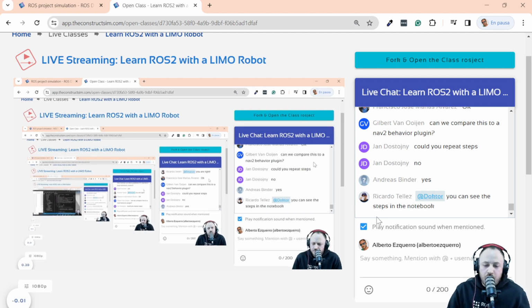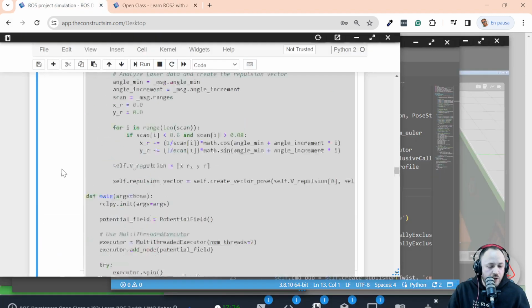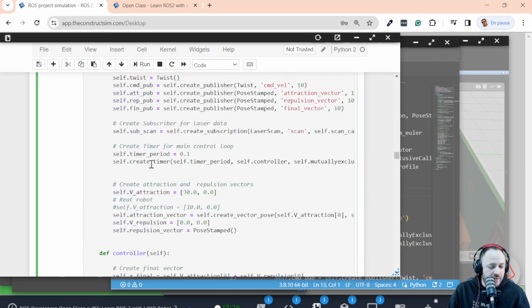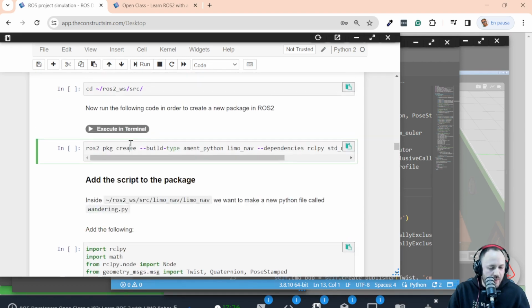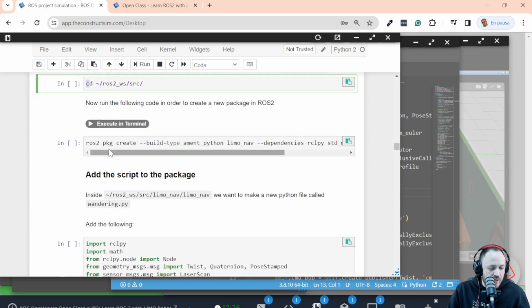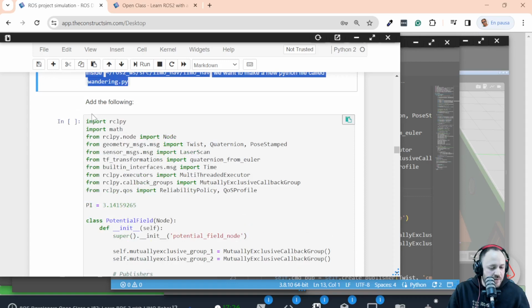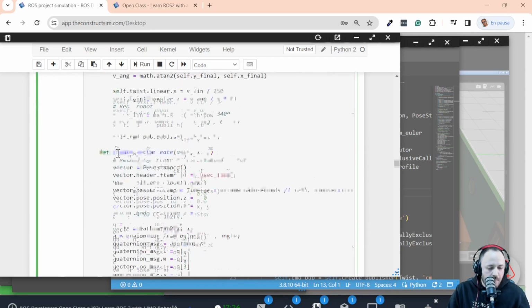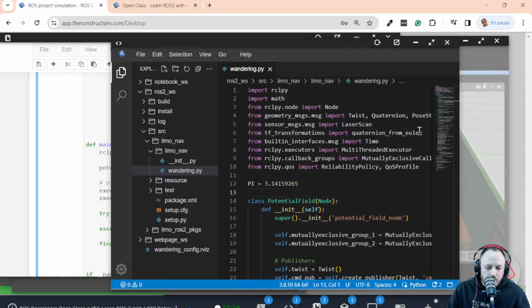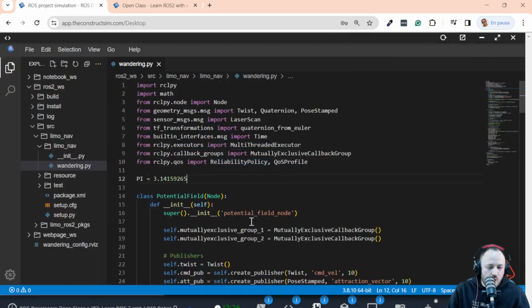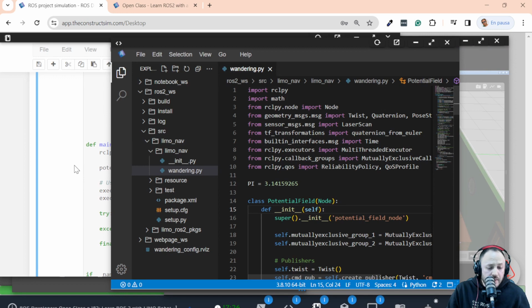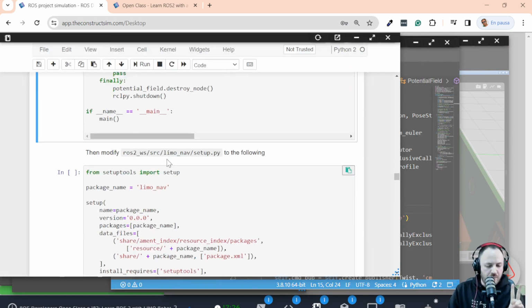Yeah, so if you miss any of the steps, you have everything step by step here in the notebook, okay? Go inside src, create the package, create the new file, add the code to the file, okay? Then what you should have now is the code here, your package, Limonav, with the wandering.py script with all the code, okay?